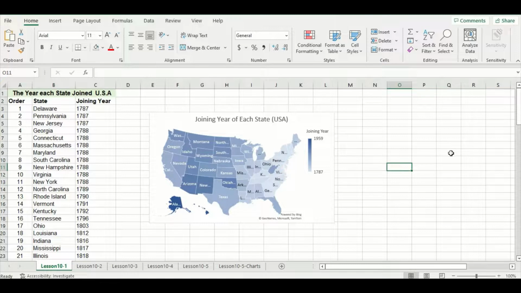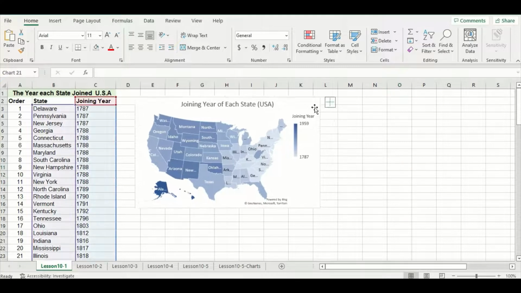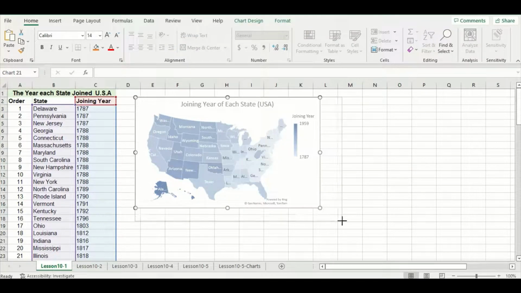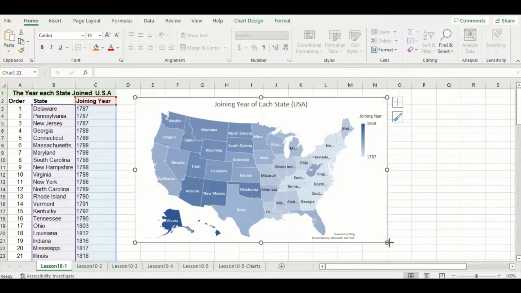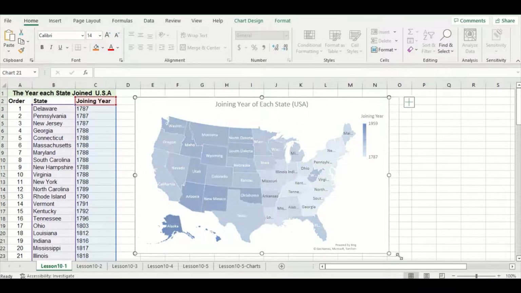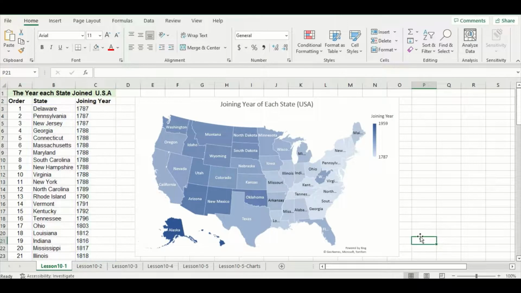But you can see a lot of the state names are cut off just because my graph is so small. So let's try making the graph bigger to see if our state name data labels can be easier to read. All right, now I'll even make it a bit bigger. So there we go. You can see that's a lot easier to read.